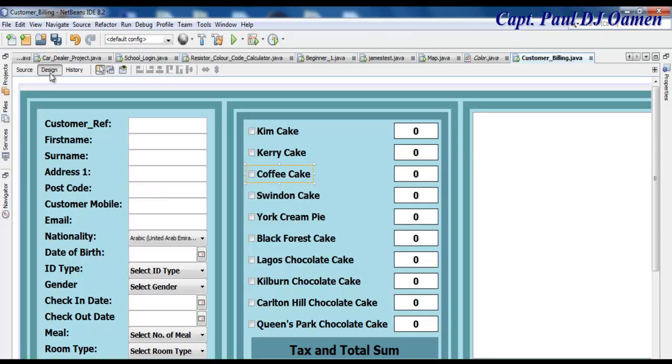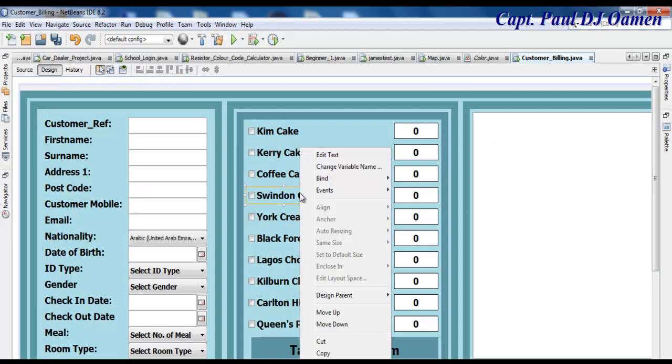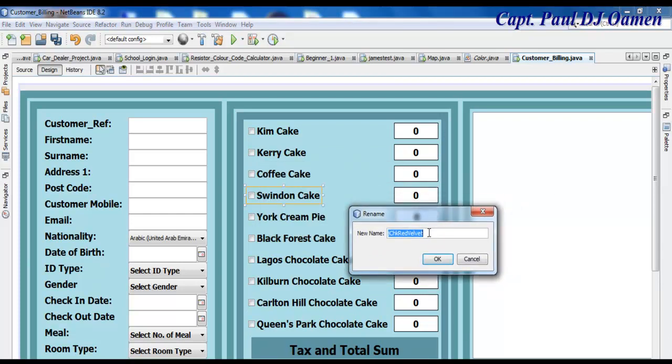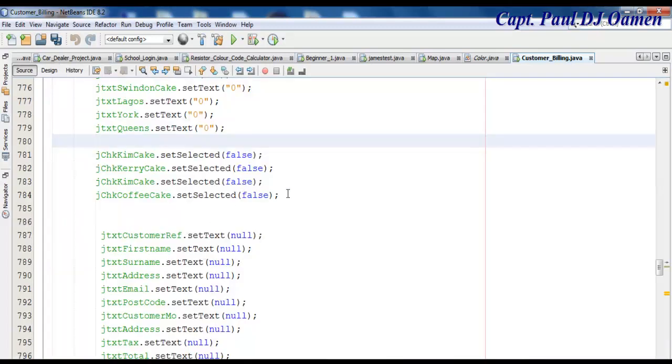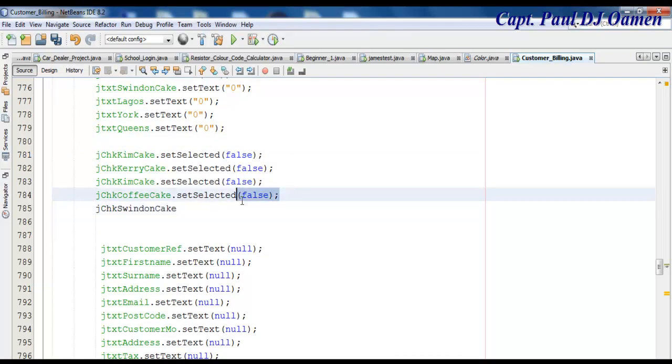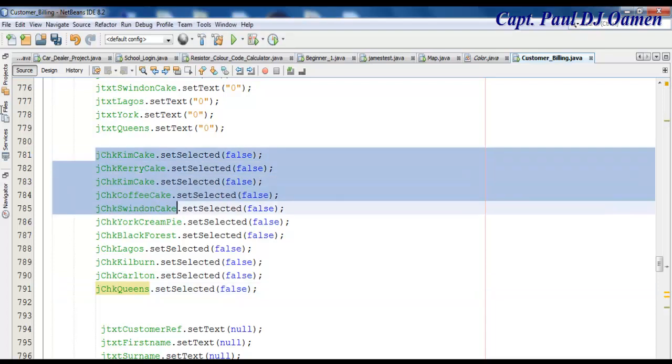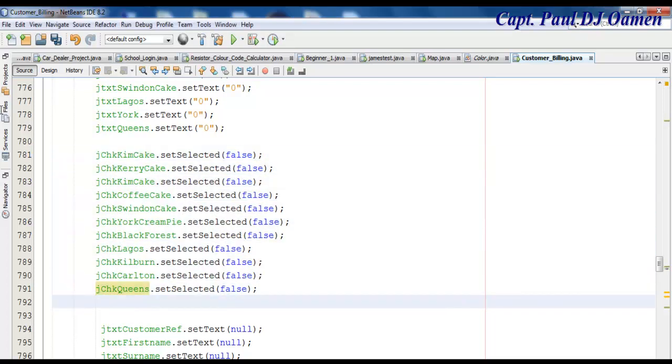I might as well just finish it all up and try the others. This is called Swindon. No, I don't like that name. That should be Swindon cake. Right. Copy it. Well, I suppose you guys get the whole idea, so I'm going to more or less speed it up and get back to you shortly. Okay, those are the lines of code to reset the checkboxes.